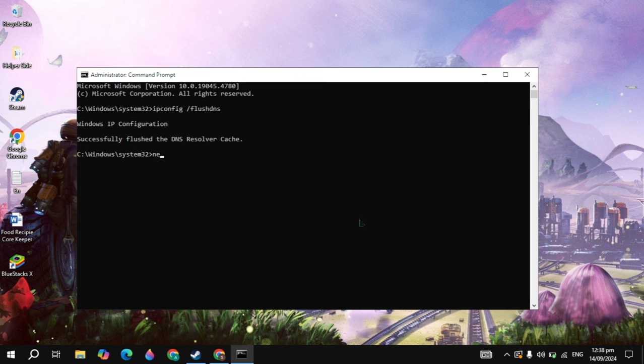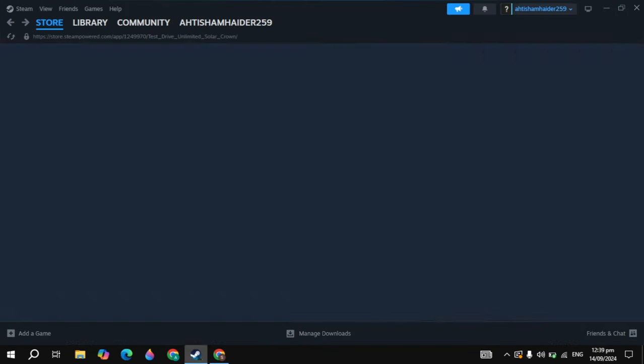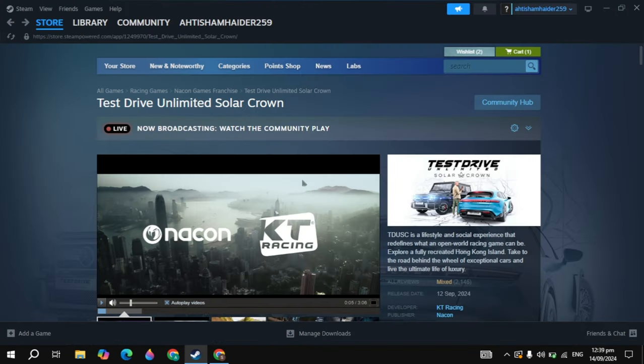Then you need to type netsh space winsock space reset. Once you type it, you must restart your PC to apply these changes. And once you restart your PC, open up Steam and launch your game. I hope any kind of timeout error in Test Drive Unlimited will be fixed.